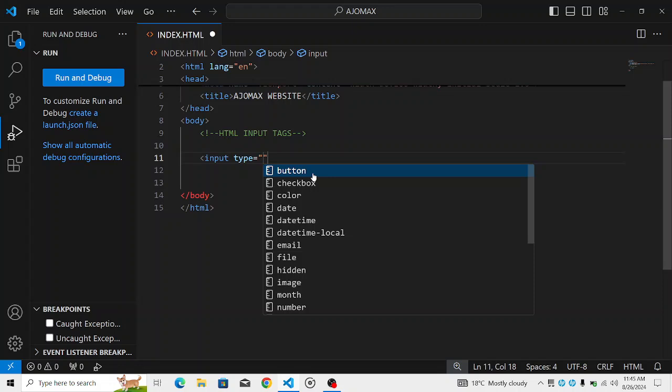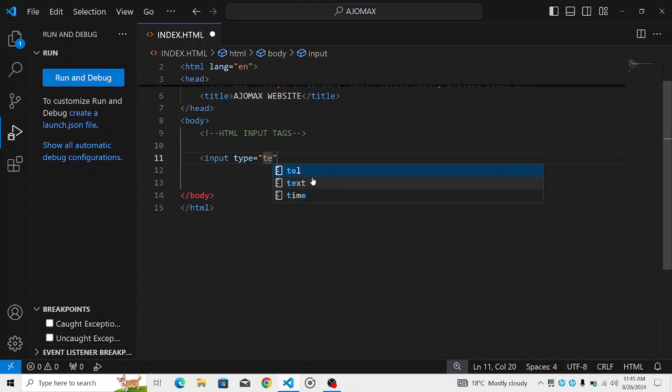You can see button, followed by checkbox, followed by color, followed by date, datetime-local, email, file, hidden. I have image, month, and finally number. But first thing inside my type, inside that quotation mark, I want to have a word like text. Then finally, this input is always a single tag, so I will just close it directly.